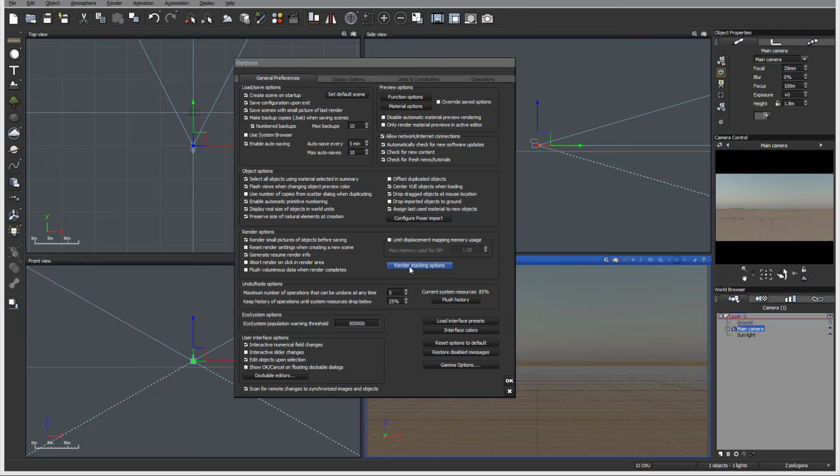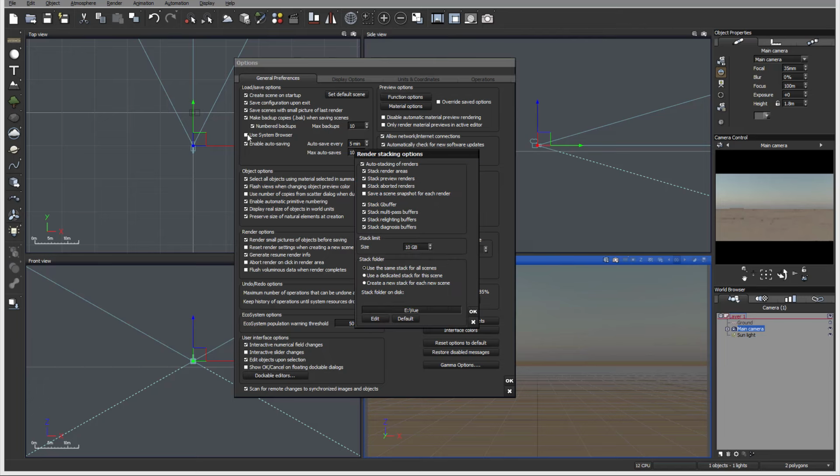Okay, and the next option of render is render stocking options. This is mostly on the preview when the render is completed and it's showing you. So this is the option for render stocking. We have it after stock render, so it will automatically add your image to the stock after you render. For the properties, you can stock render areas, preview renders, depending on type. If you abort in the middle, it can save those partial render images as well. Normally I don't find them useful, so it's unchecked.